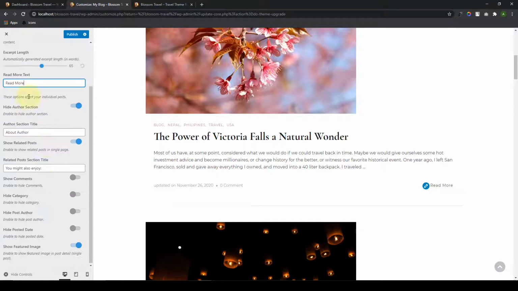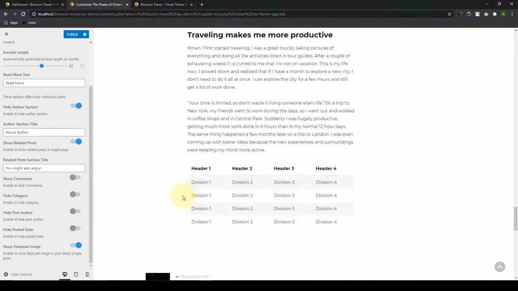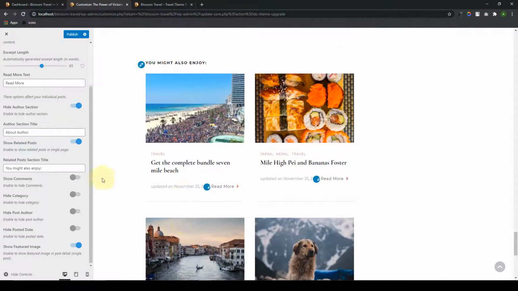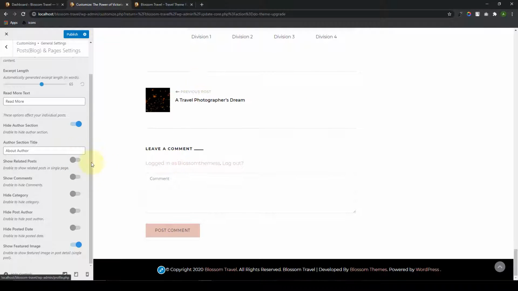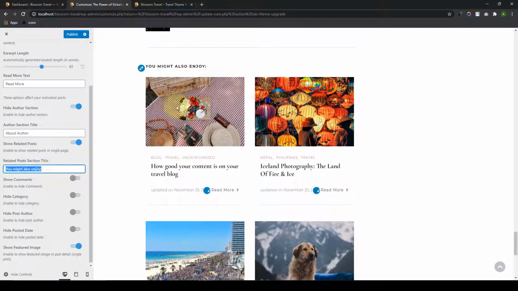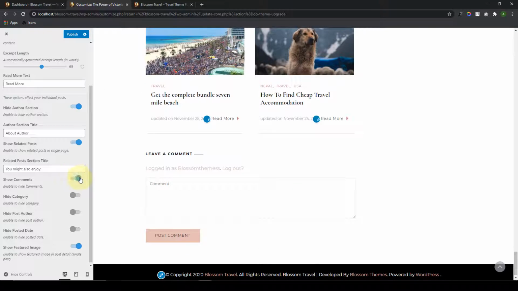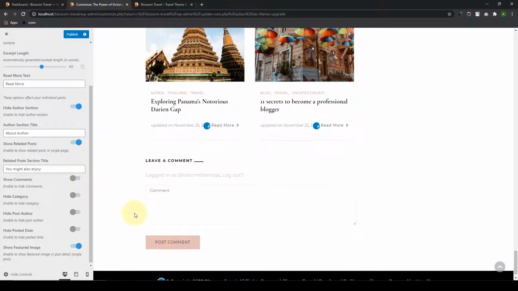So from here you can easily hide the author section at the bottom of your blog post, and you can change the author section title from over here. And from the show related posts, if you scroll all the way to the bottom, then if you disable this, the related posts will not be shown anymore. I'll go ahead and enable this, and you can change the related post section title from "you might also enjoy" to anything else that you want to. So if you enable to hide the comments, I'm going to disable this option.